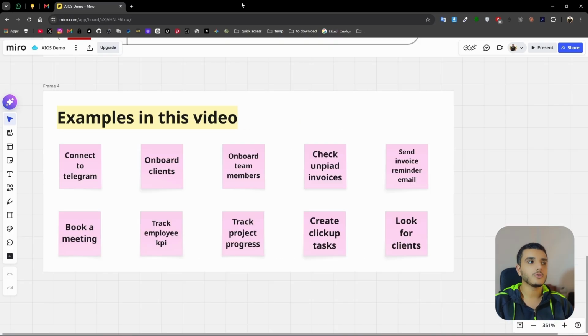So what we're going to do in this video, we will see how you can connect this to Telegram. We'll see how you can onboard your clients from your CRM like HubSpot. Or you can also onboard your team members, check for unpaid invoices, send a reminder for a late invoice which has not been paid, book a meeting, track employee KPI and performance, track project progress, create tasks on ClickUp, and finally, we'll see how you can have this system search for clients for you.